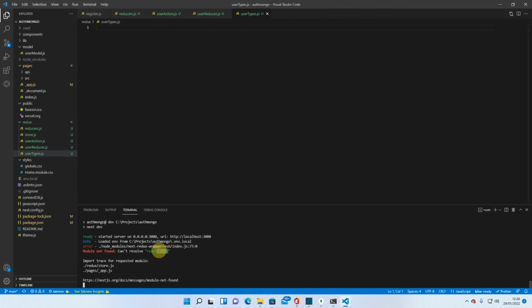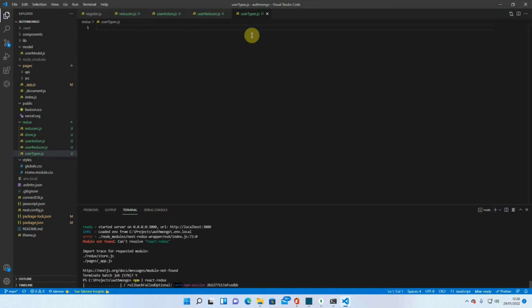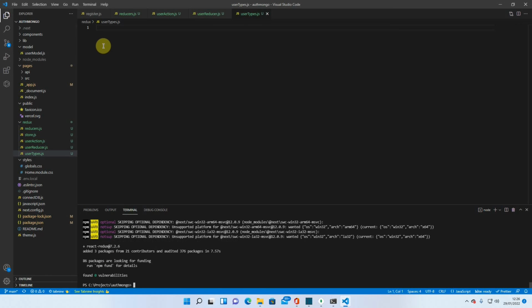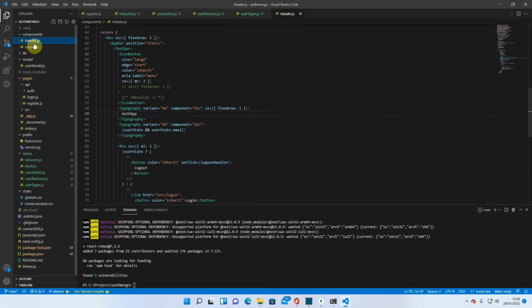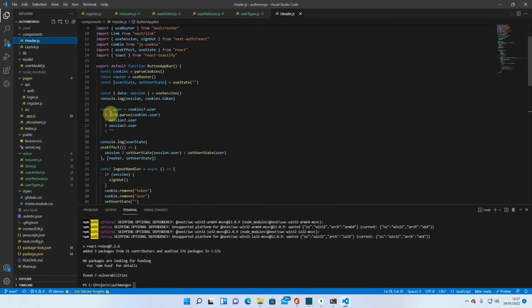One of the things that we haven't installed is React Redux, so we need to install that as well. npm install react-redux. And then what we're going to do now is create the user types. We're going to use it to load the database user. So we've got these local user objects in the header component, which are coming from the local state, the local cookies basically.